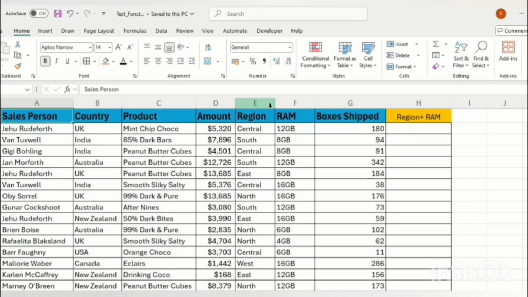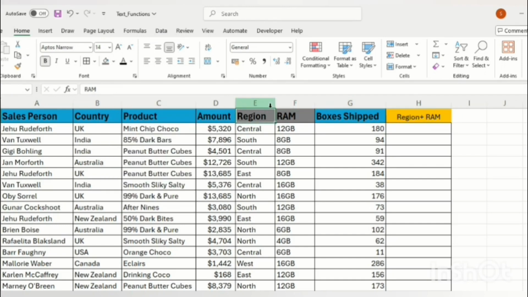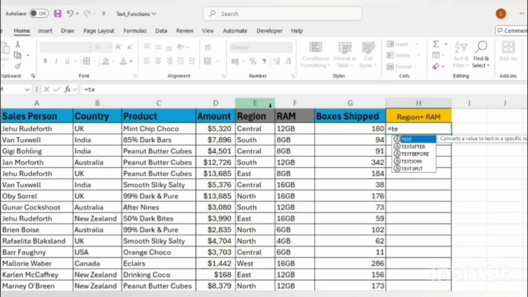So come to my data and we are looking at a new function. It's called TEXTJOIN. Here I have HR-related data, from salesperson to country, product, amount, region and RAM. In the yellow column I need the region and RAM data, so I will use the main function which I really like, the TEXTJOIN.